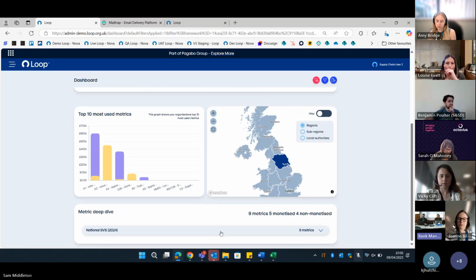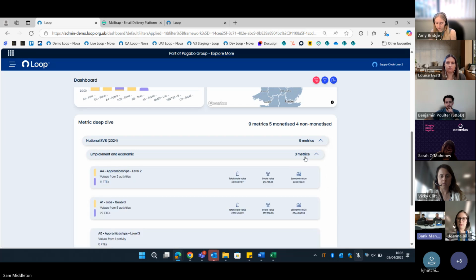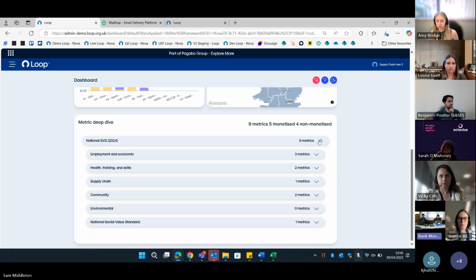And then you'll get a deep dive at the bottom, which is just a roundup of all of the metrics that you have entered into the tool across all of the various projects you're assigned to as a supply chain user. You can see we've been assigned to 3 different projects, and we've used the apprenticeship metric on 3 different projects right now. We've hired a total of 11 FTE of apprentices, and that's a total value of £370,000. So it's just a roundup of all your data.